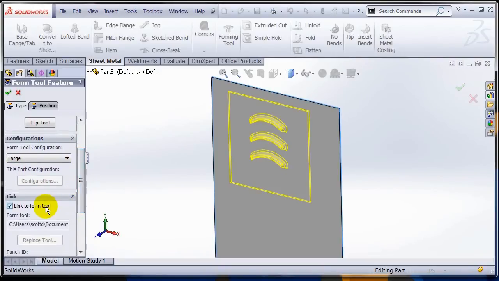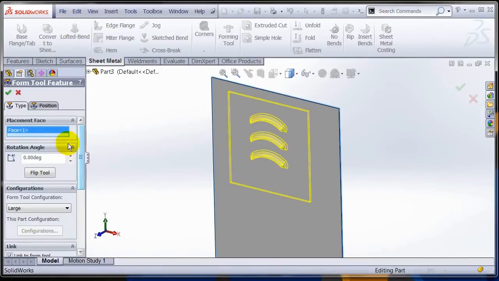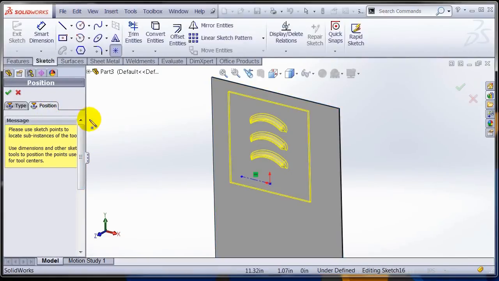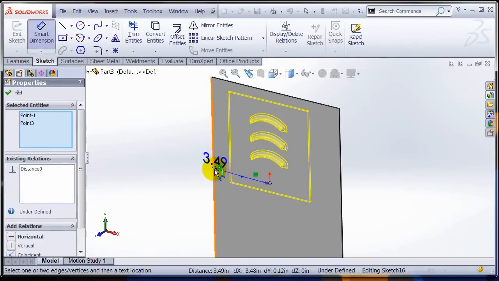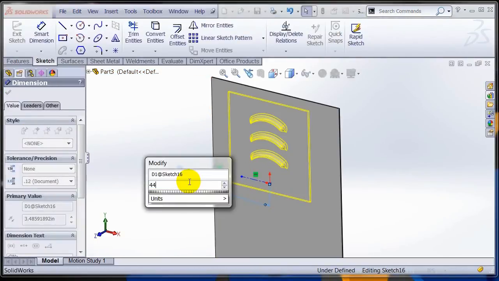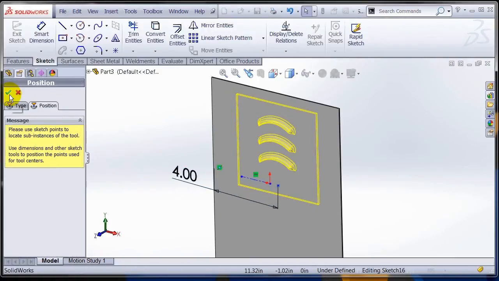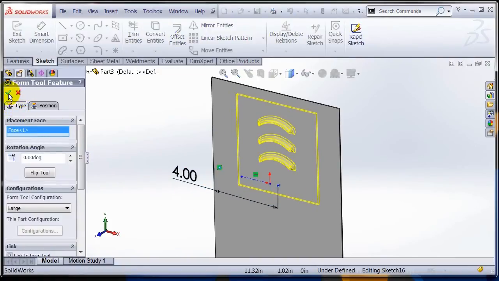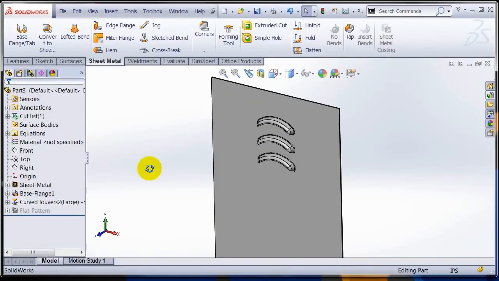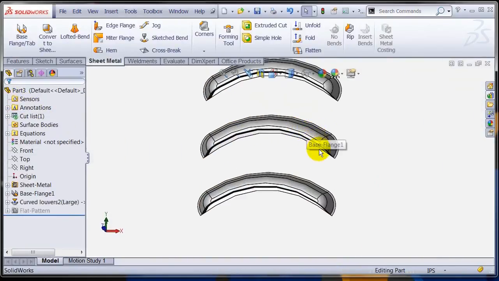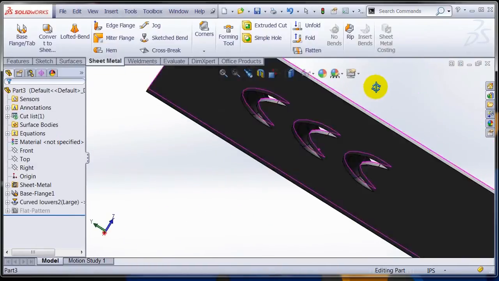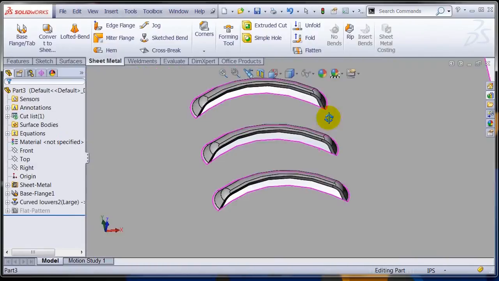It's automatically linked to the form tool, so any updates to the forming tool will automatically update in this part. And for the position, you can always throw in some dimensions if you want to at a specific location. With that all done, we can just click OK. And what you'll see is we have a nice forming tool in here. We have our removed faces and it's indented on the back.